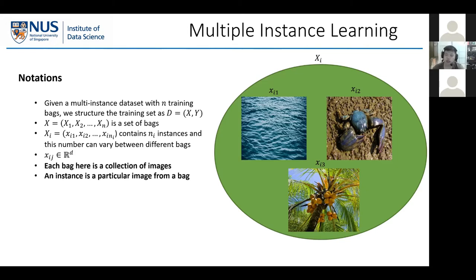So maybe just to refresh ourselves, this collection of images that we have is called a bag of instances. Each image is called an instance, a single instance. And what links them together is that they have one associated outcome. We have one label associated with these many images. We call this group a bag of instances, and each image inside an instance.